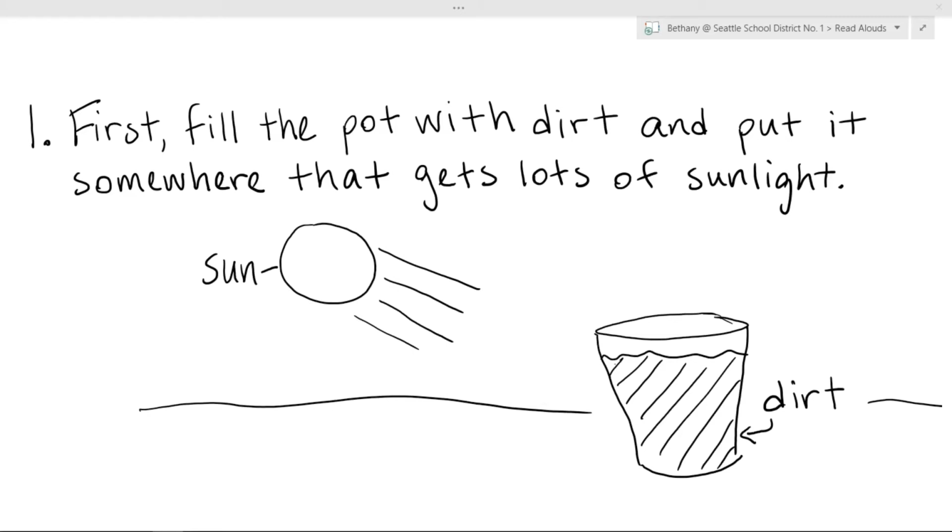So when we reread our how-to writing, we have to visualize the reader doing the things that we tell them to do. And we need to think and ask ourselves, did we tell them everything they need to know? Every little step they need to take to be successful in doing this thing. Let's do some revision. I am going to reread my step number 1. It says, first, fill the pot with dirt and put it somewhere that gets lots of sunlight.